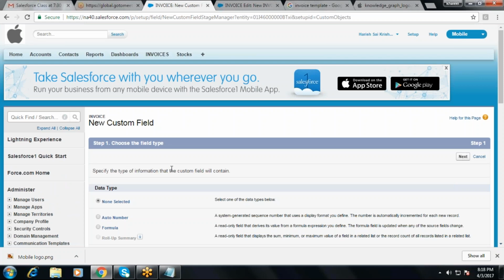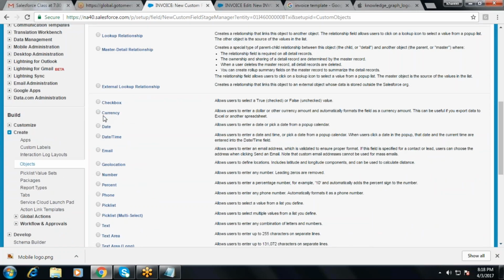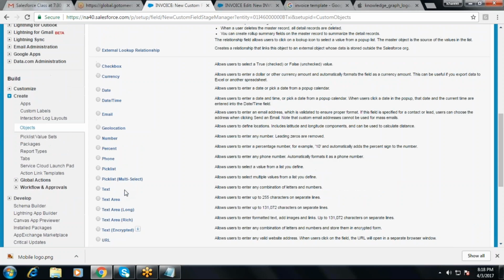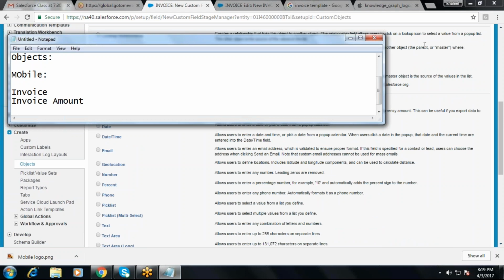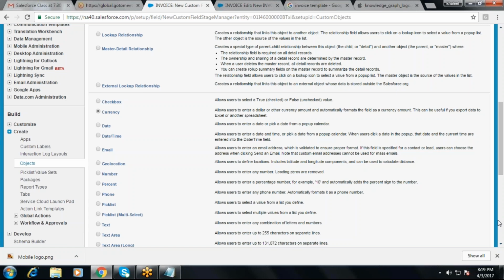Which type of data you are going to insert, whether it is numbers, currency, date, text, or email ID, all of these will be there. Look at this: currency, date, email, geolocation, number, percent, phone number, pick list, multiple. There are different types of options. Now if I want to create invoice amount, amount means currency, right? So I'm just selecting currency.